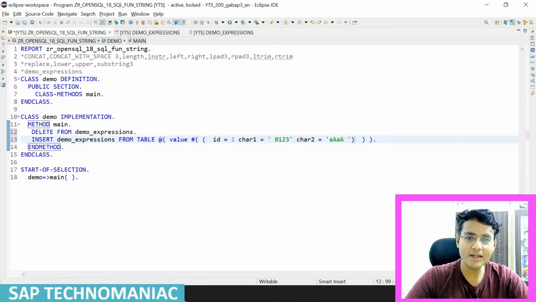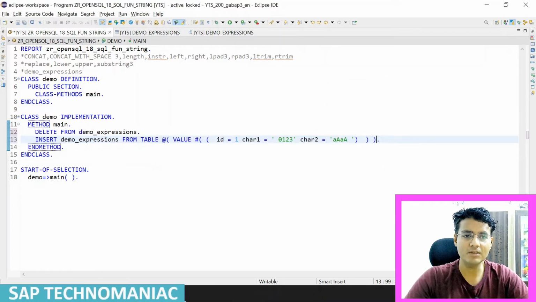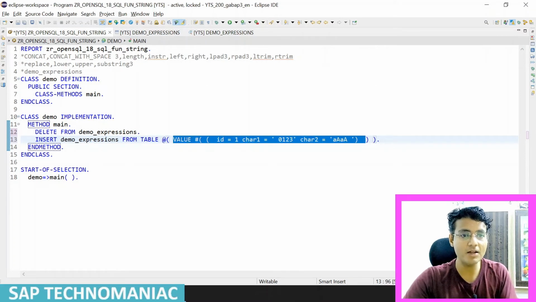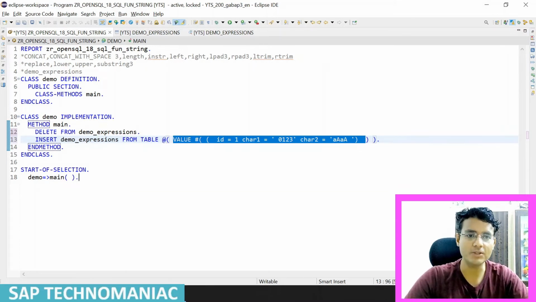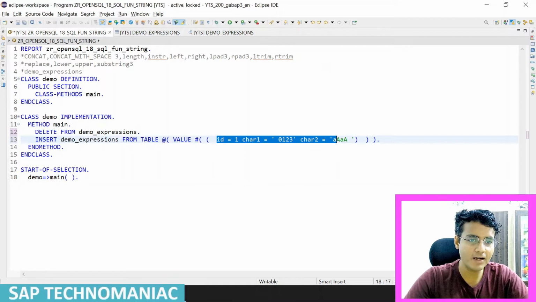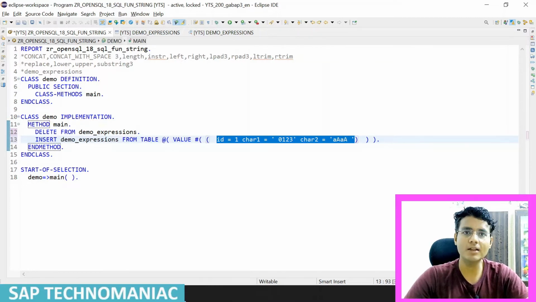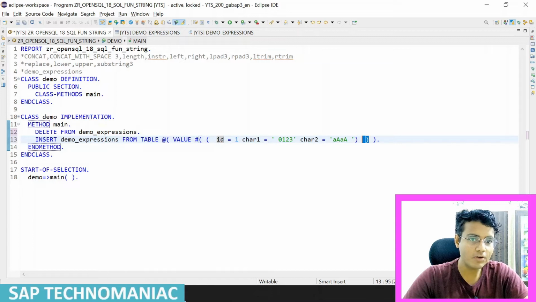So I have created this internal table. This is the internal table structure, created on the fly, and this data I am passing to the demo expression table. This is an internal table with one line, and since we are using only one line, it works like a work area, and we are passing this entire table to the demo expression table.